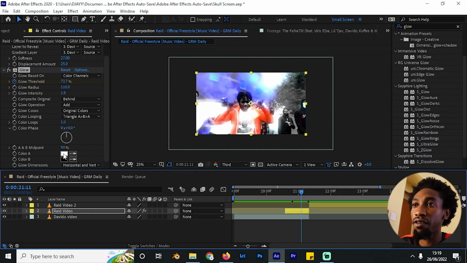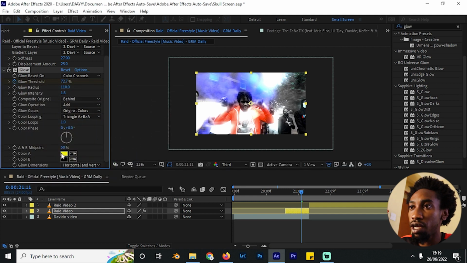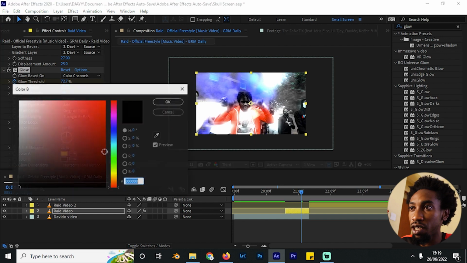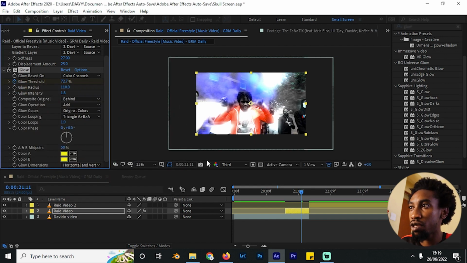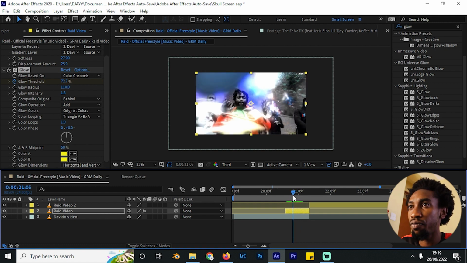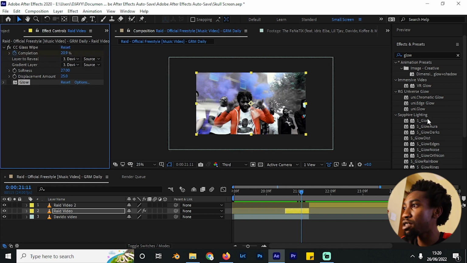Like here, even if I change this to something bright, let's say this yellow, let me copy that code and put it on the second one. You can see there is still no change in the color of the glow. I'll now bring in a Sapphire glow just to show you. I'll disable this other glow and I'll bring in the Sapphire glow.